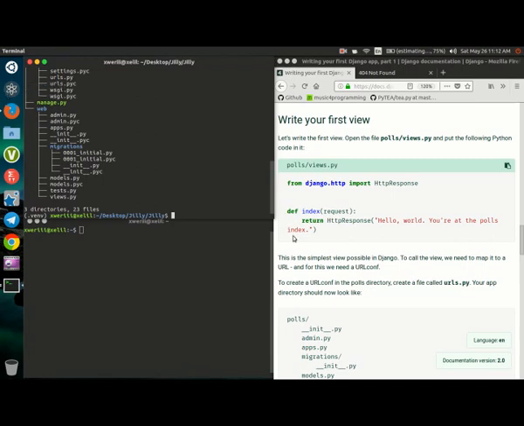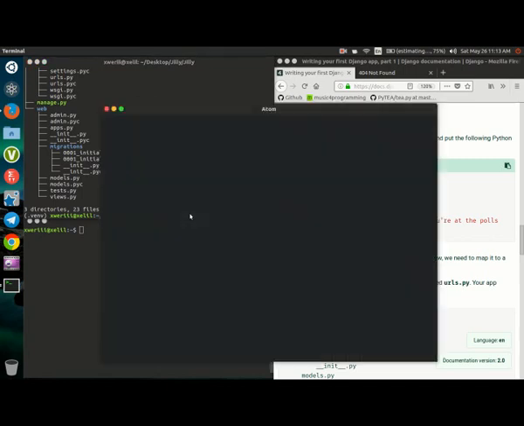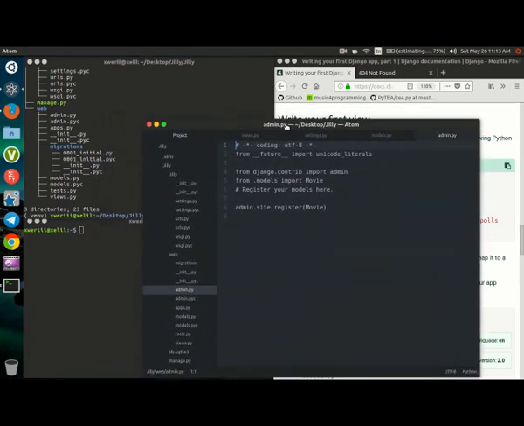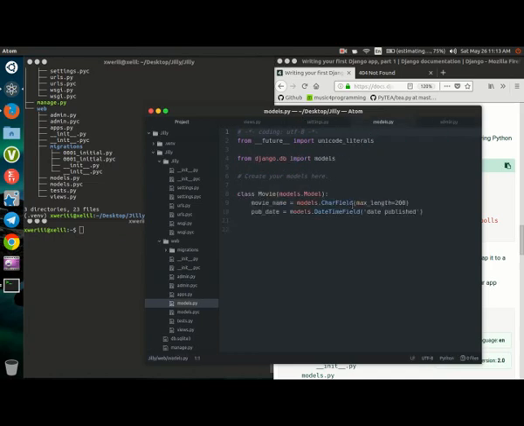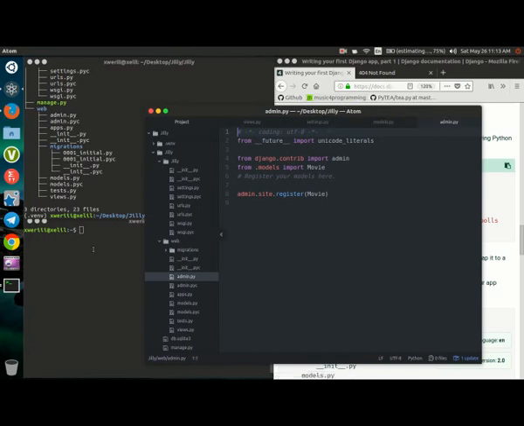Let me open the code editor so we can see our project's code. It may take some time to open. Yes, here we are. We added our first model, which was a movie model. Then we gave it two parameters, the movie name and publication date. We registered it, so we can go into the admin panel and change the model or create new instances of the model.